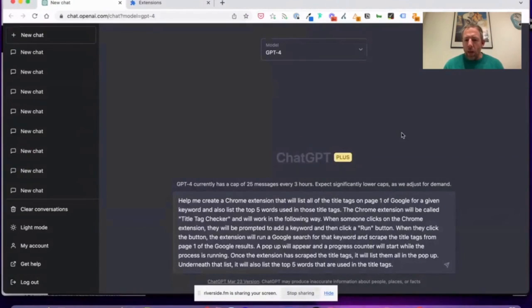A pop-up will appear and a progress counter will start when the process is running, just so we know it's running. And once the extension has scraped the title tags, it will then list them in the pop-up. And underneath that, it'll also list the top 5 words that are used in the title tags. So I've just made this up on the spot. I haven't tried this yet. So let's just give it a go and see what happens.